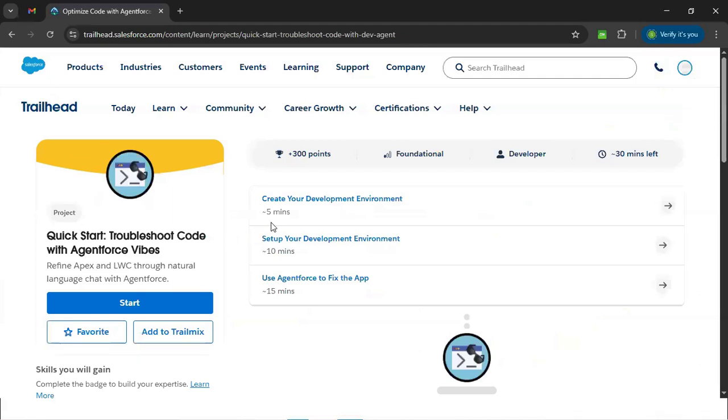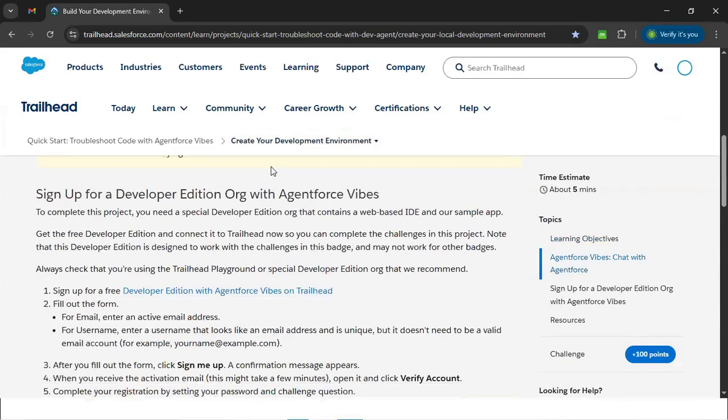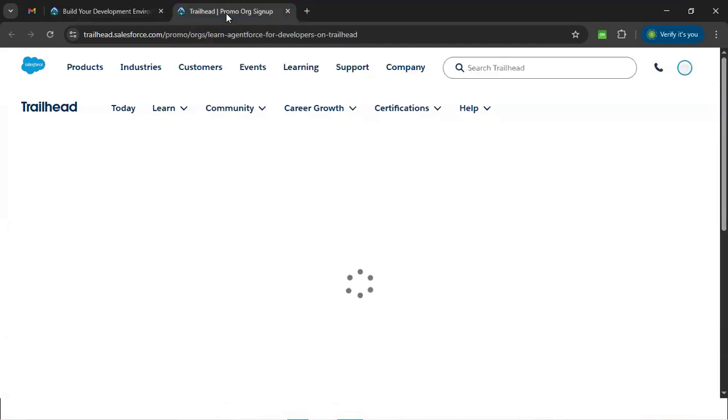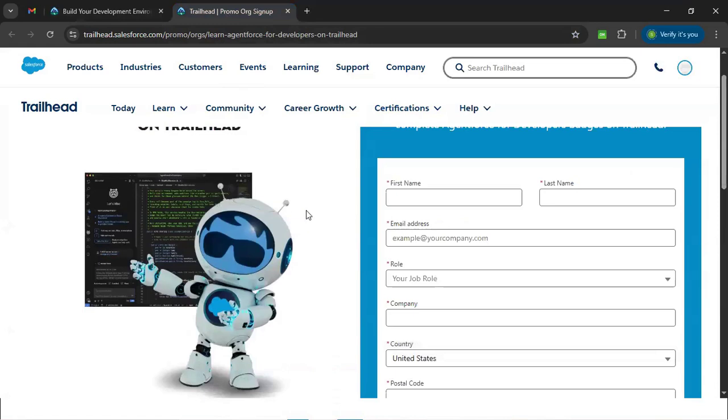Here on Trailhead, you have to open the Trailhead page for Agentforce Vibes, or anywhere is fine. We mainly create the developer account with Agentforce. In this we have the link to sign up for the developer edition with Agentforce Vibes on Trailhead. You click on this and it redirects to a new page. So here we can fill in our details.